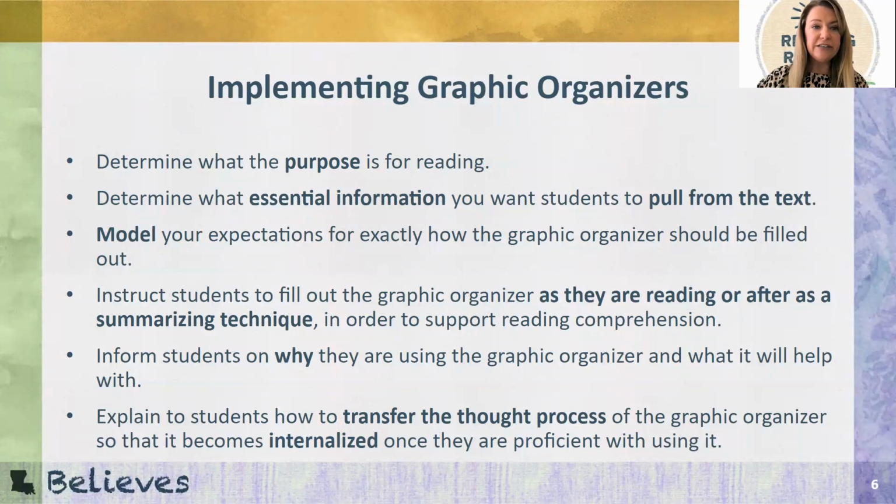Implementing graphic organizers. So first thing you do is you want to determine what the purpose is for reading today. And in our example in a second, the purpose for reading is going to be to identify causes and effects. Then you want to determine what essential information you want students to pull from the text. So I'm going to ask students to focus on the social and economic impacts World War II had on women.